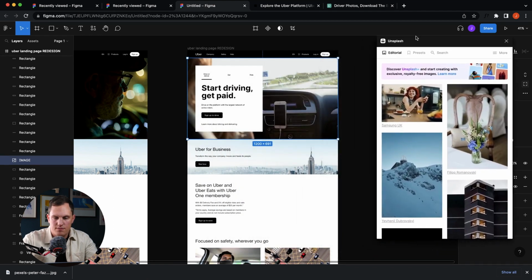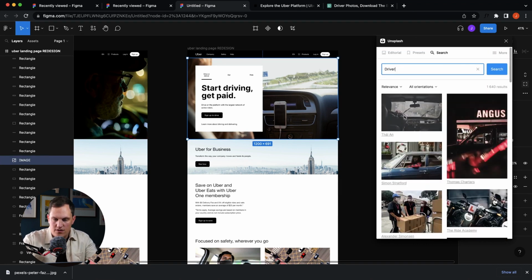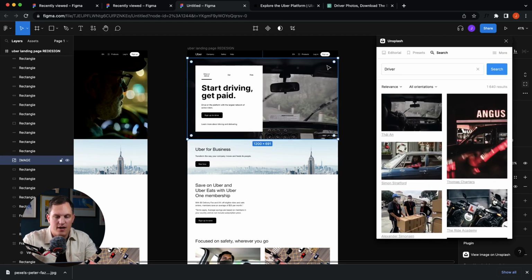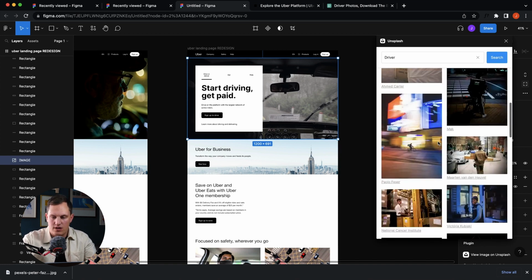You can move it around. And here you can search again. So I'll search. I click here and I search for driver. There we go. That's a little bit more moody in a rainstorm. I just click that one. And since I had this layer selected, it will automatically populate that layer with the image you want. So it works with either one of these.